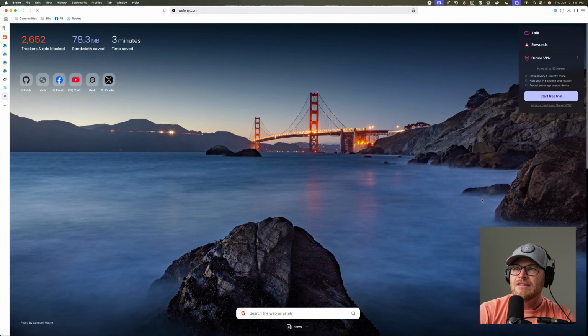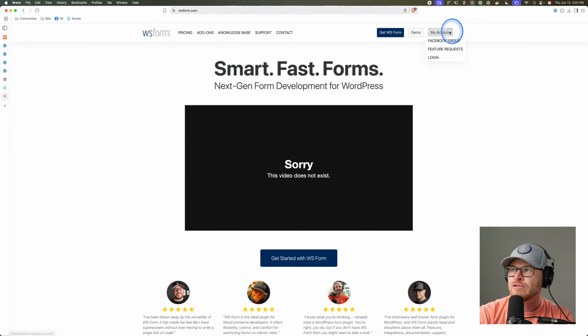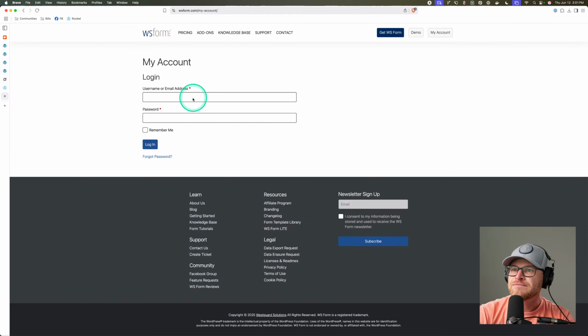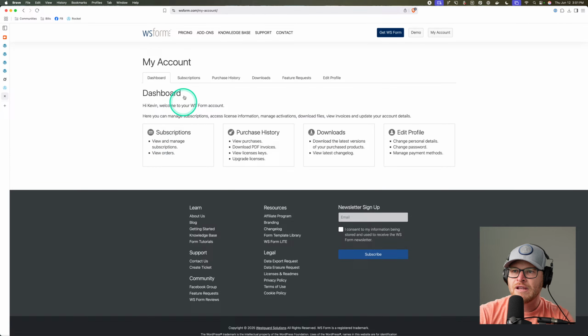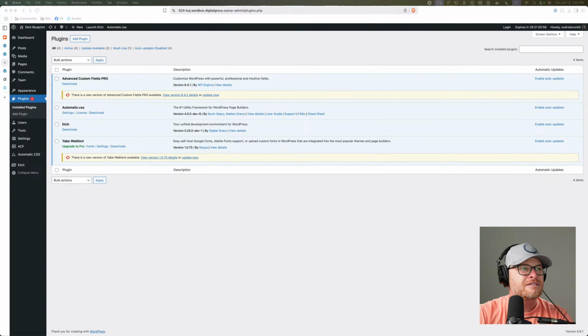Okay. WSForm.com. Let's grab it real quick. Account. Okay, I'm going to do this over here because it's going to ask me for a license key. I know for sure. Let's download latest versions. WS Form Pro. Where the hell is Pro? There we go. Okay, save WS Form Pro.